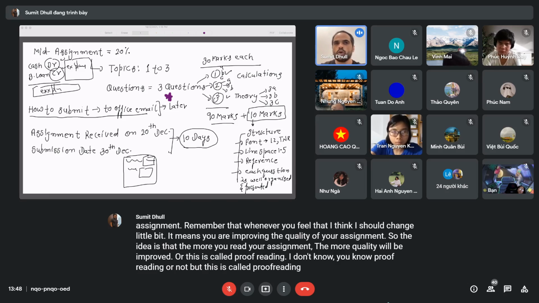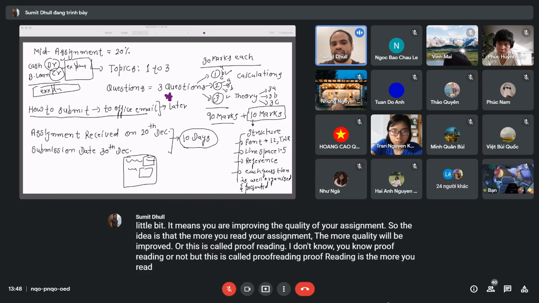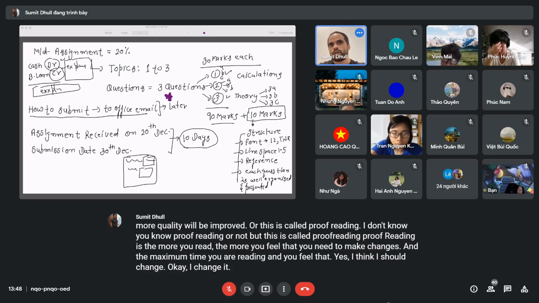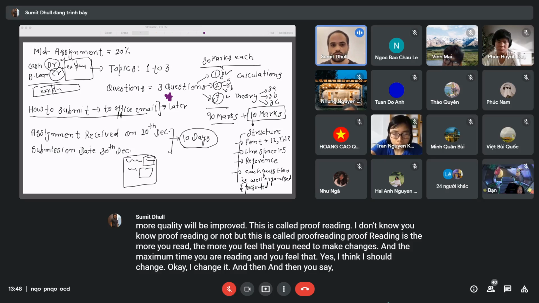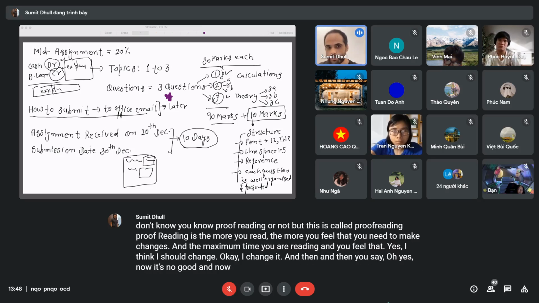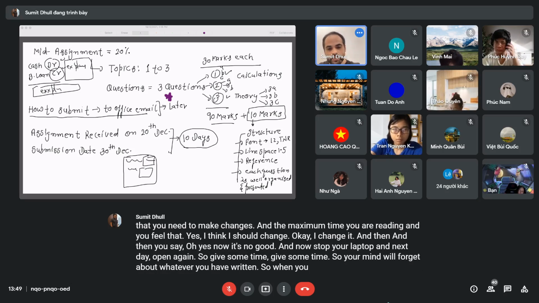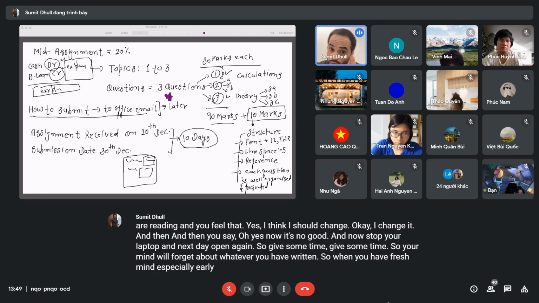Proofreading means the more you read, the more you feel that you need to make changes. You read and feel, yes, I think I should change. Okay, I change it. And then you say, oh yes, now it looks good. And now stop, close your laptop, and next day, open it again. Give it some time so your mind will forget about whatever you have written. So when you have a fresh mind, especially early in the morning, you open and read it.